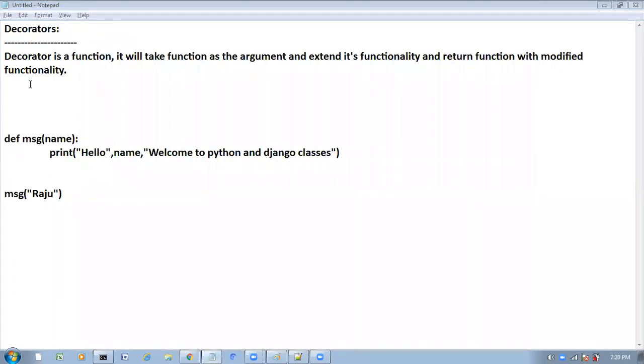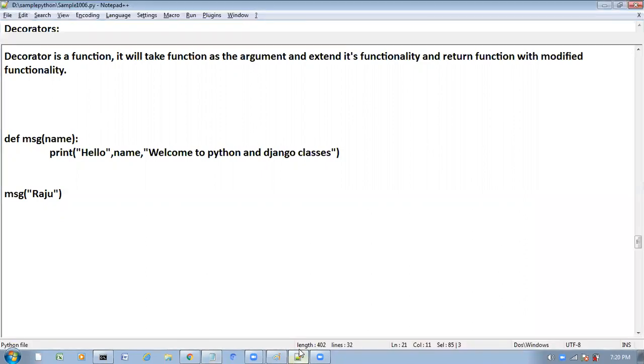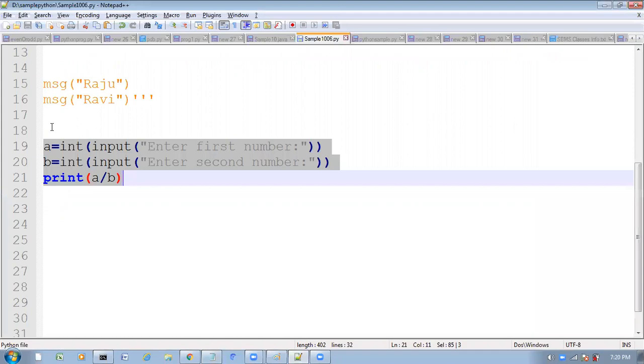Clear? What is a decorator? A decorator is a function. It takes a function as the argument, extends its functionality, and returns a function with the modified functionality. See, observe very carefully what I am doing here. Once again, I will explain this one.